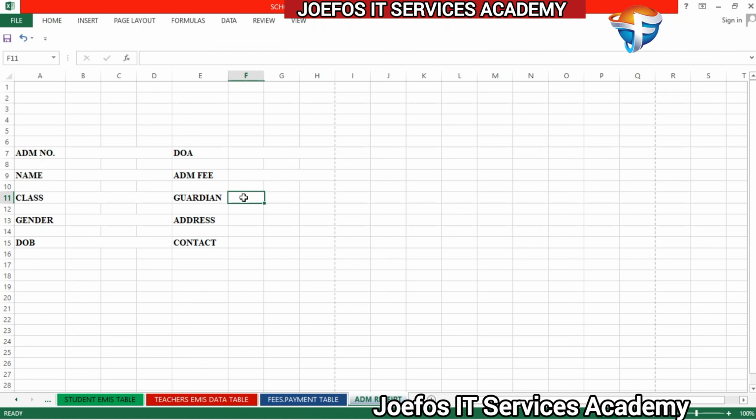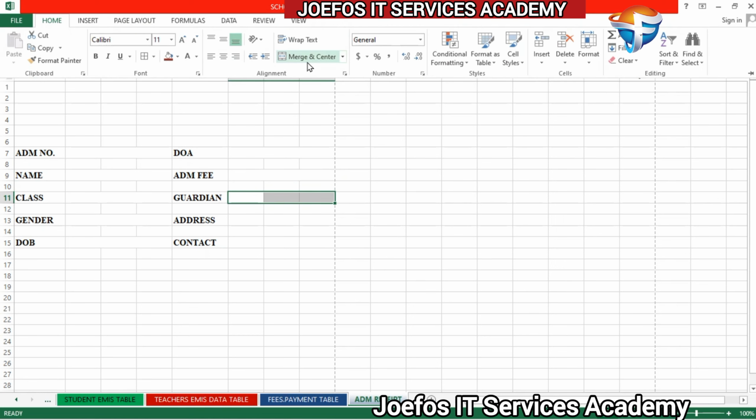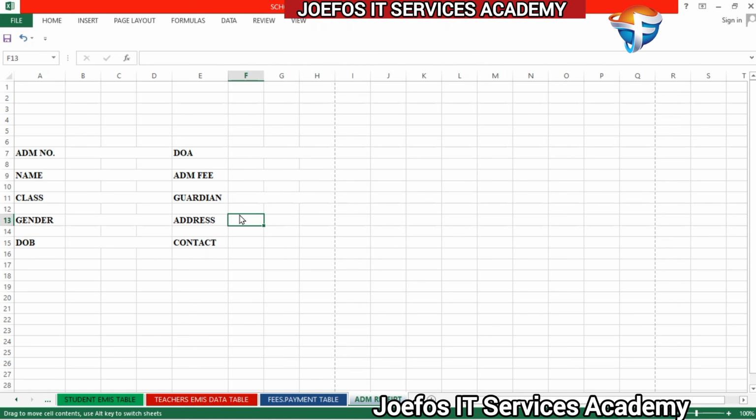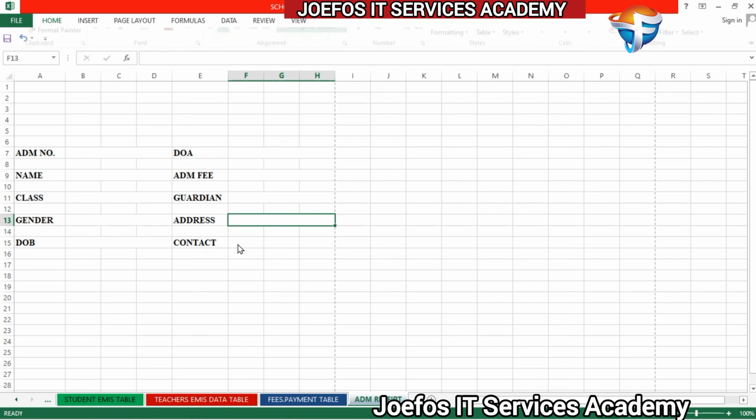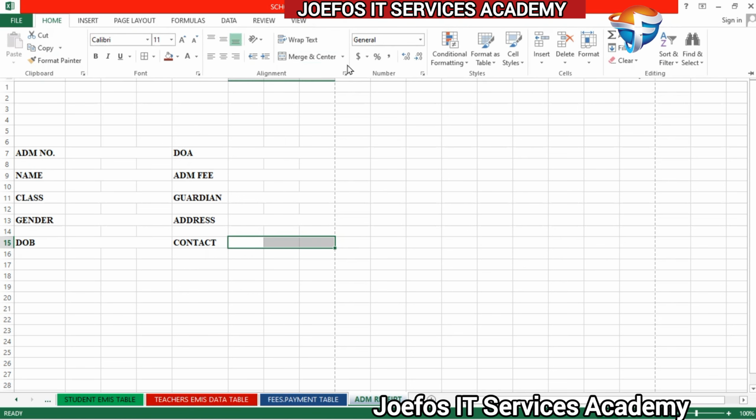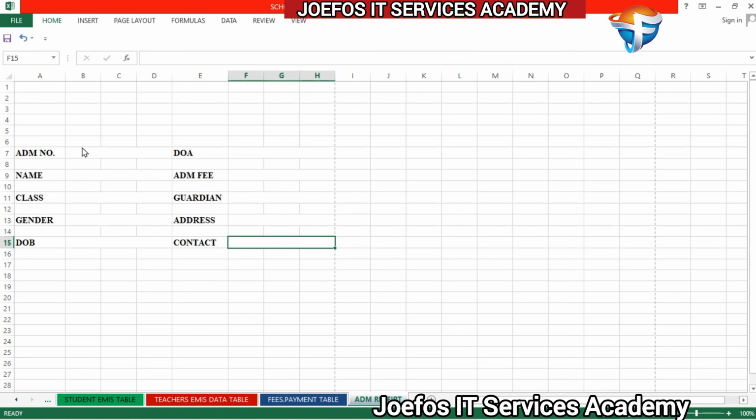You come to this one to select it, then you merge and center. We come to address like this, you select all like this, then you merge and center. Then let's come to the last one, that is going to be the contact. So you select all like that, then you merge and center. Good. So I think we are on course.